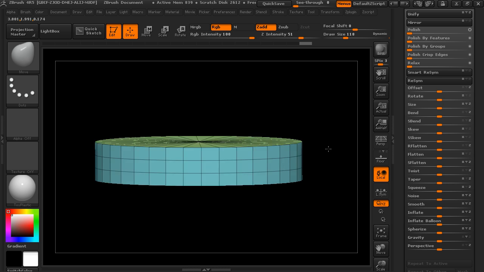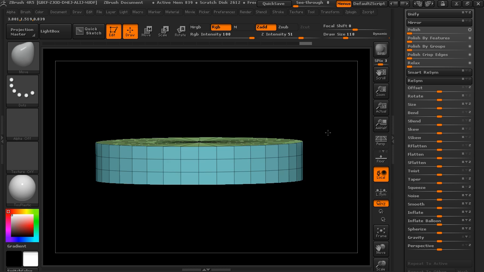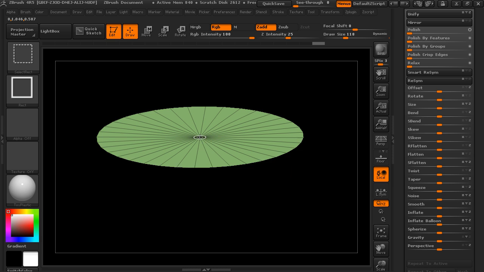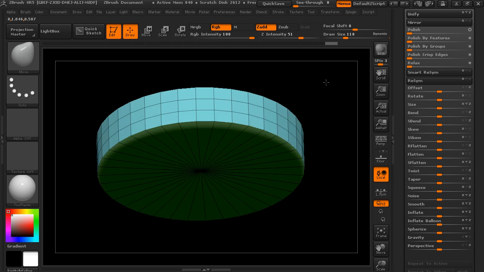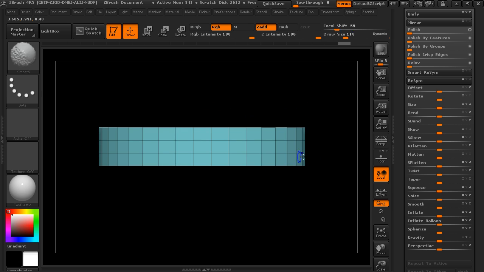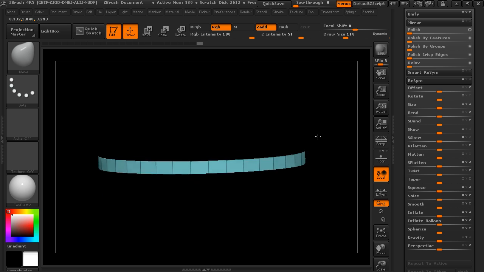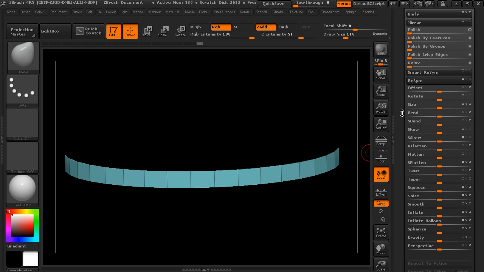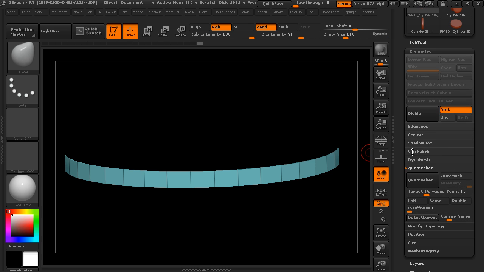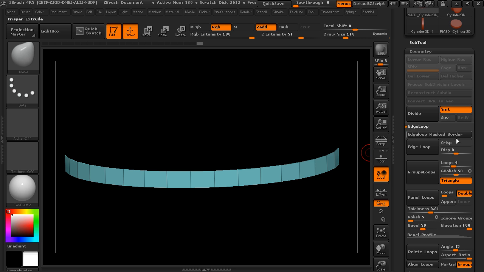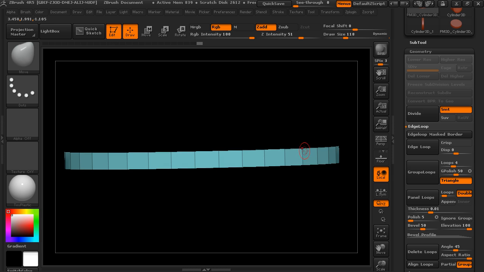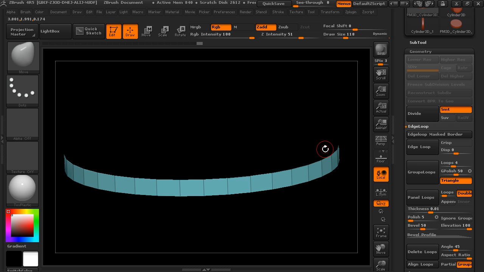Okay, and so I want to extrude out this row of faces, so what I can do is hide everything but that row. I'll click twice on that top one, click on the bottom one, and then I can just drag across, hit Alt to turn that red, and now I'm left with a single ring of polygons that is visible. So now we can go into geometry, and let's go into edge loop. What we want to do is extrude this part out, so we want to create an edge loop, and we want to displace it. So we'll add a little bit of value in here for the displacement, and we'll hit edge loop.